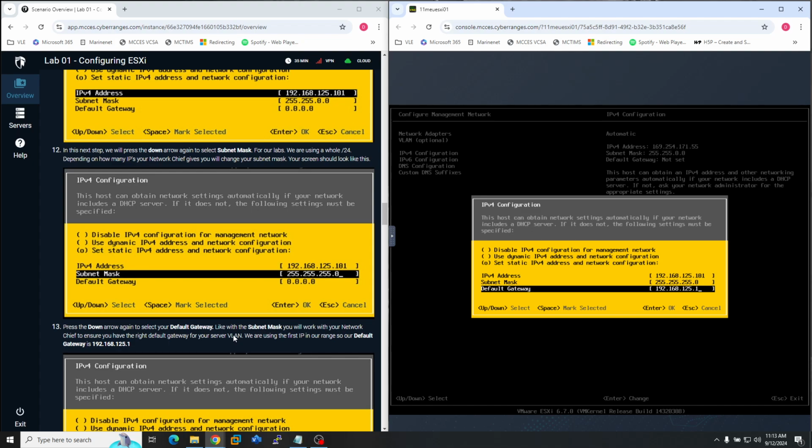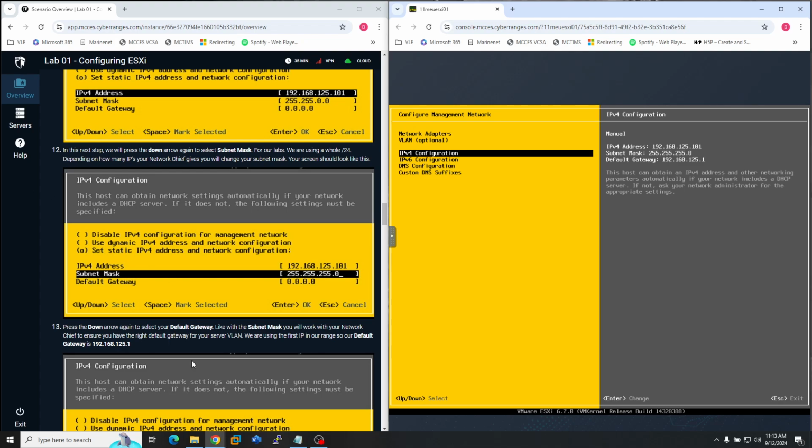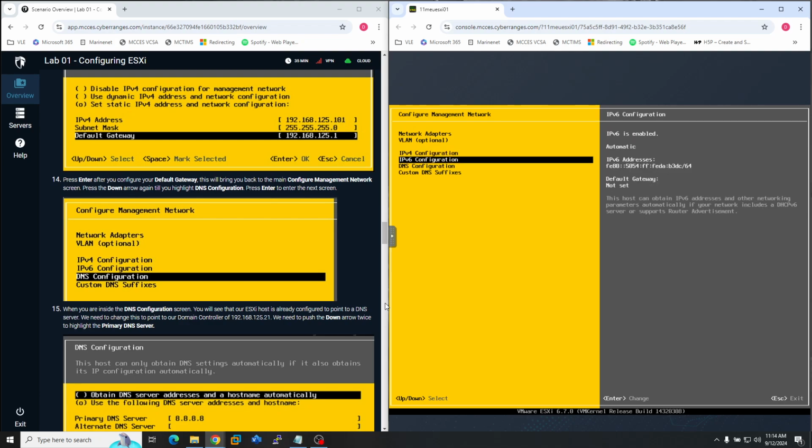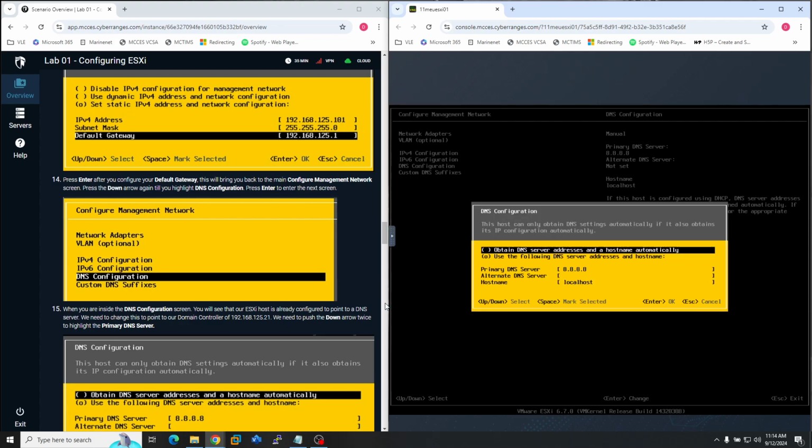Go ahead and press enter. Once you've put that in there, press enter. It's going to kick you back to the configure management screen. We're going to press the down arrow twice, and we are going to go to DNS configuration. When we are inside DNS configuration, you can see it's already been assigned an IP address of 8.8.8.8. We're going to change that to our DNS server.